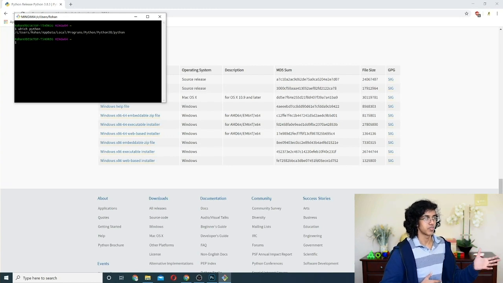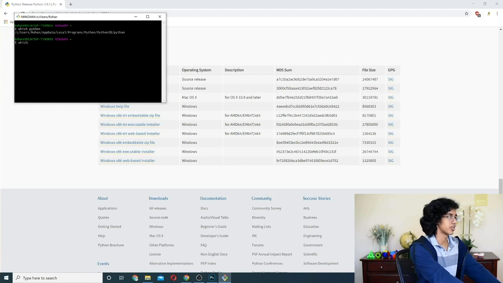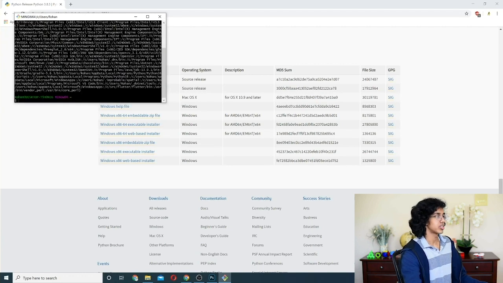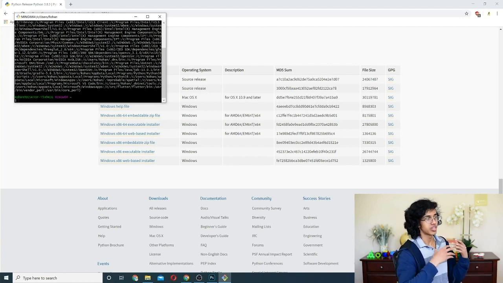And if you don't have it, let me just give you an example. Let's just put which Python 3. This is what happens if you don't have it. It'll say no Python 3 in this really big nonsense, and that's basically your path. So if this shows up, then you don't have it. But in this case, it works, right?